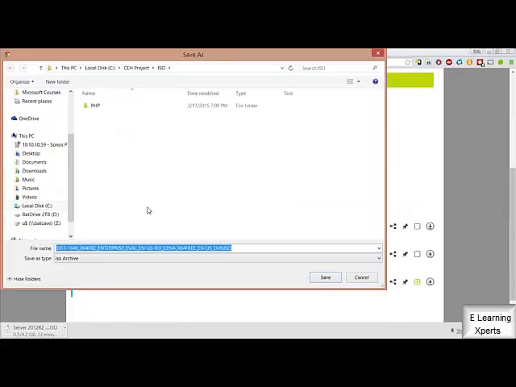Okay, again, it's asking me where I want to save the ISO. So I'm going to just highlight all this, and I'm going to make this easy to remember.